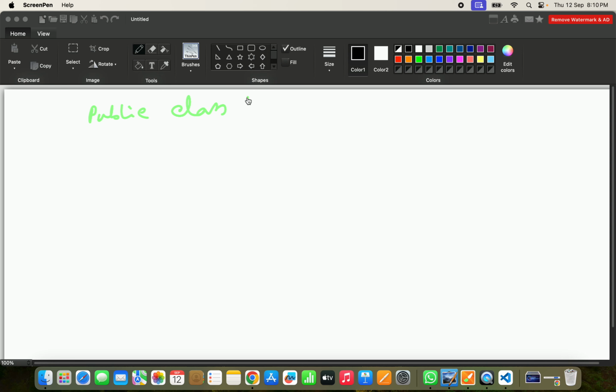Public class August. This is my class structure. Now, execution starts from the main method, correct? Inside the main method, you have to create an object of this August class. So what is the syntax for this? August obj equal to new August. This is the syntax we are using so far.